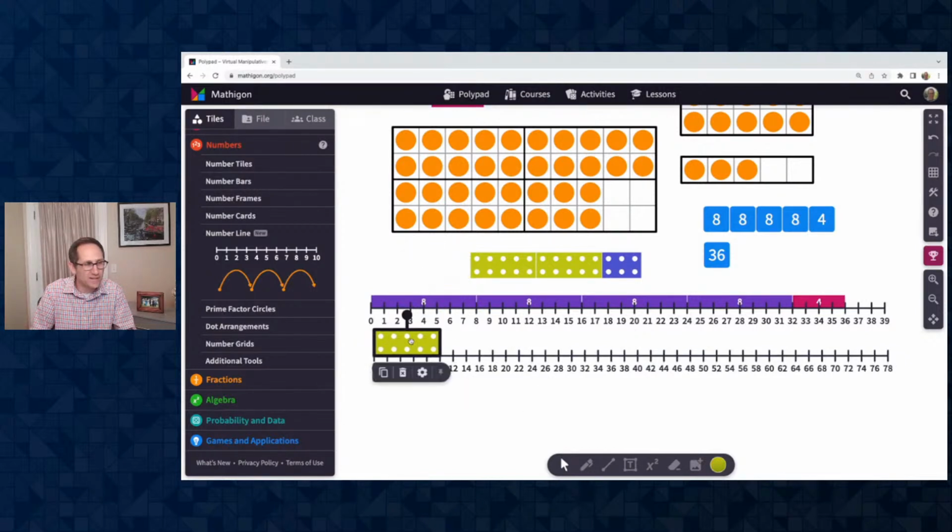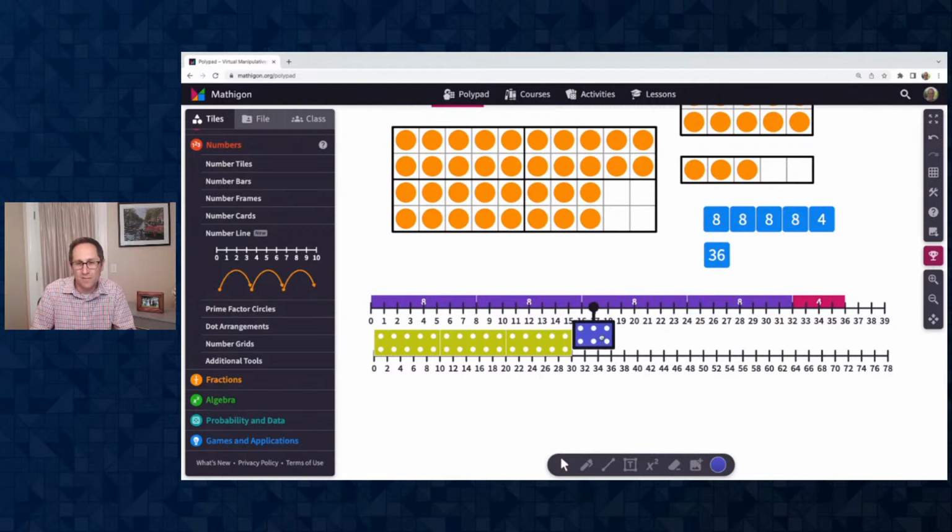Now on these frames, I can have those match up with the correct numbers because every one of those bars is 2. So there's 10, 20, 30, 36. So I think that is super fun to do as well.